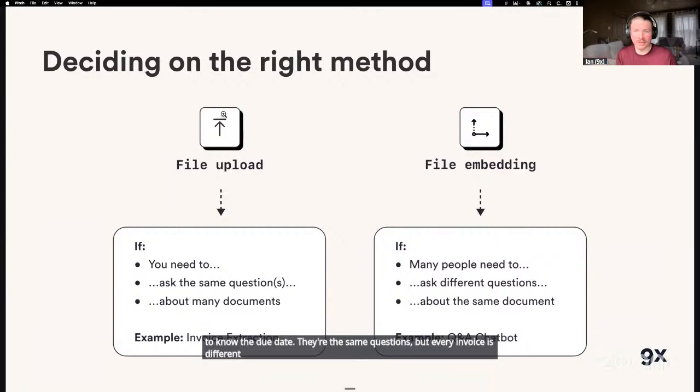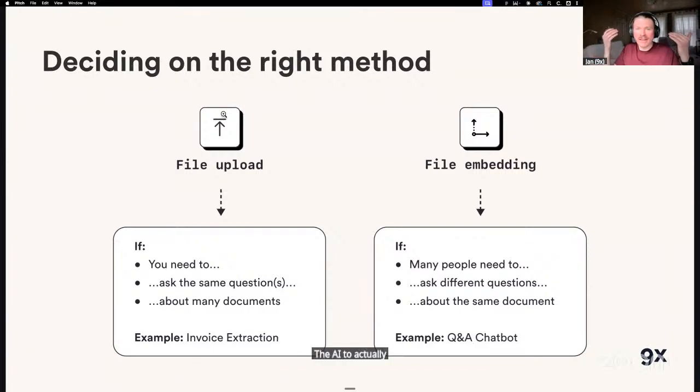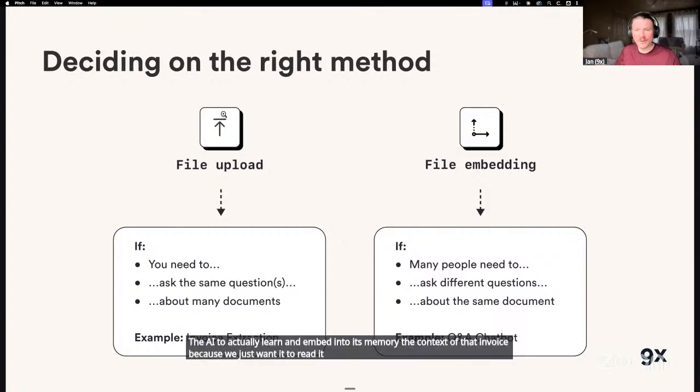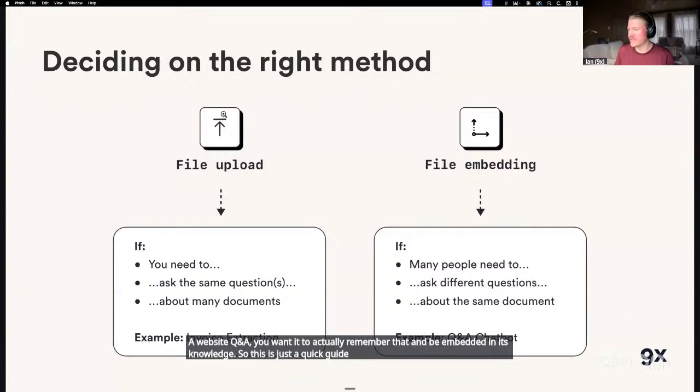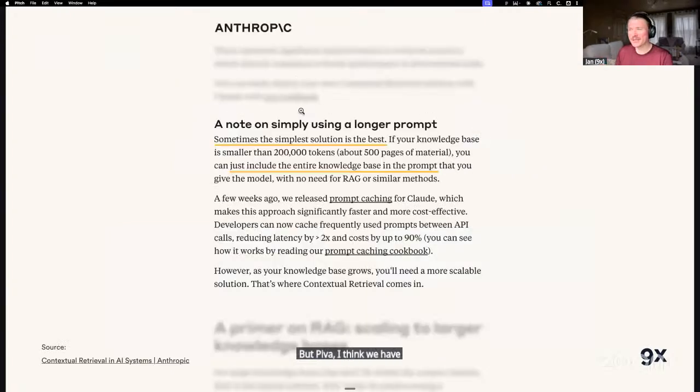It's many, many documents. So it doesn't make sense for the AI to actually learn and embed into its memory the context of that invoice, because we just want it to read it, extract it, and move on, right? Whereas with a website Q&A, you want it to actually remember that and have it embedded in its knowledge. So this is just a quick guide to help you decide on the right method for the right use case. But Piv, I think we have one little asterisk on that one.